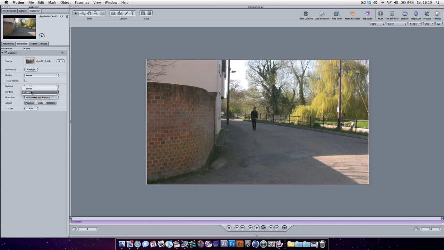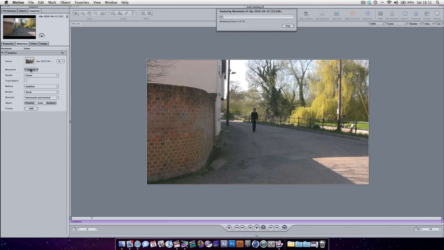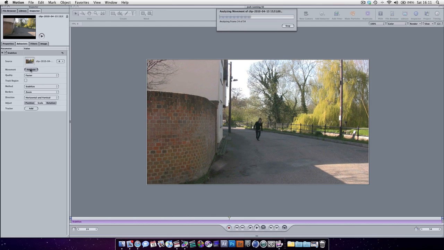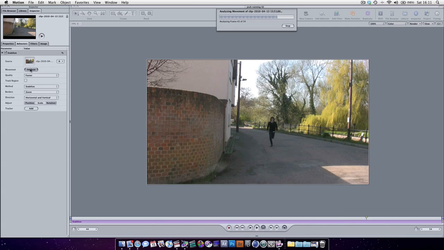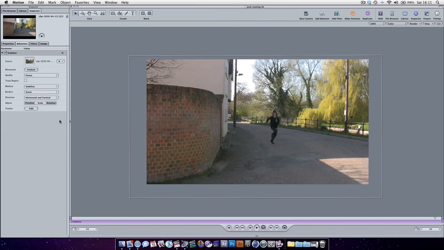Where it says borders, you want to change that to zoom. Basically, when it stabilizes the shot, obviously there's going to be gaps missing as the footage moves around. So Motion's going to stabilize the shot and then make sure it fills the whole plate. Quality, we're going to set it to faster for now because we don't need it too good. And then if there's problems, then you can set it to better, which is always something I recommend doing to save yourself time. As you can see, very quickly, we've got a new shot.